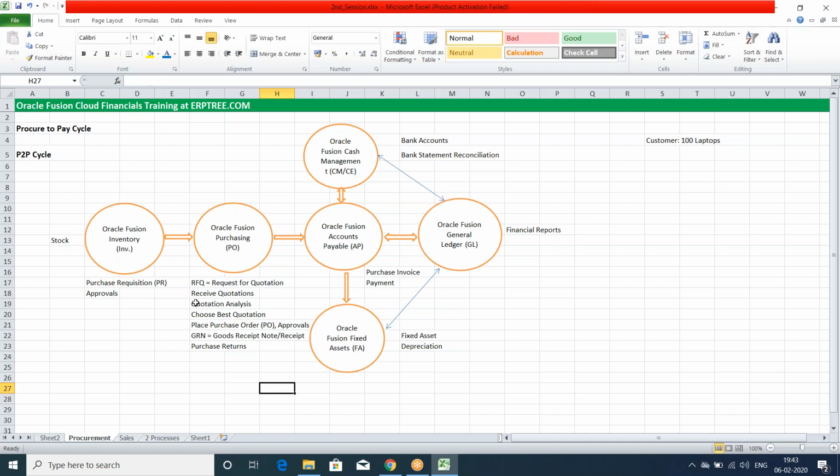The quotations need to be analyzed by the purchasing department. They'll analyze the quotations and choose the best quotation, which supplier is giving the best price and best terms. Accordingly, the purchasing department will choose the best quotation. Once they choose the best quotation, they will place the order to that supplier.